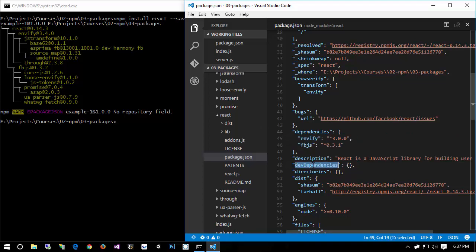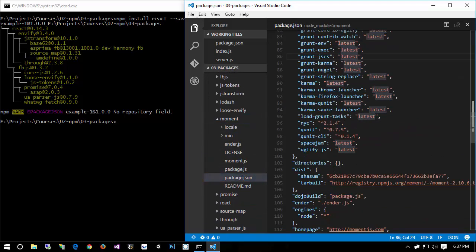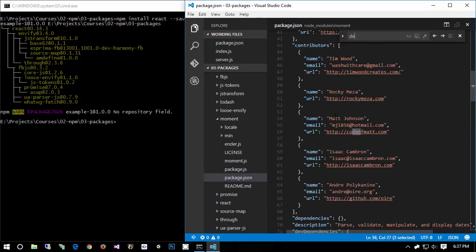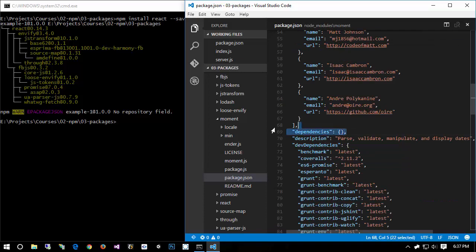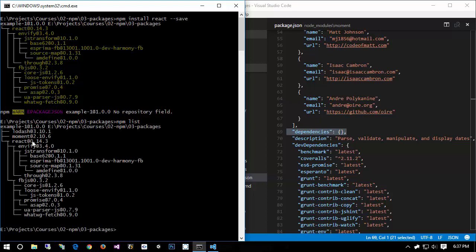In React, we don't have any dev dependencies, so I can't show off that in this context. But I want to point out that when a package with dependencies is installed, the things listed in dependencies are installed as well. So what about dev dependencies? Well, there's a great example in Moment. So if I open up Moment and open up package.json, notice how dependencies is blank for Moment, which makes sense because if we do npm list, we don't see anything under Moment. There are no runtime dependencies. So to run Moment, you don't need anything else.